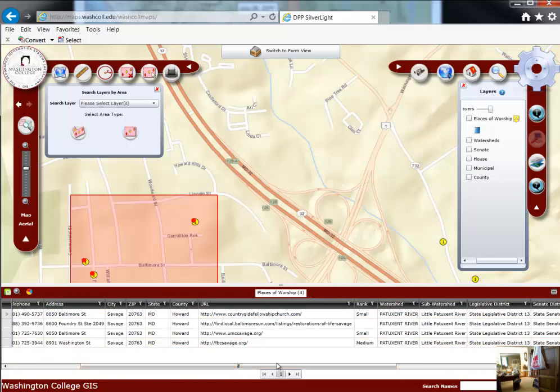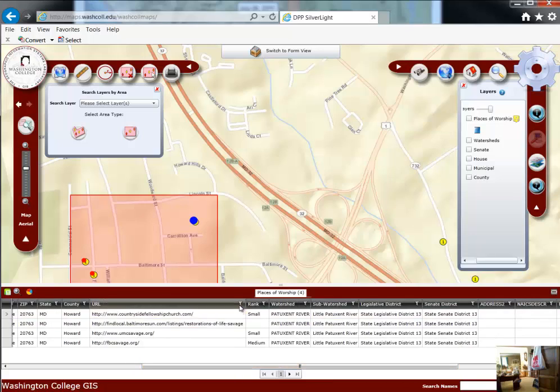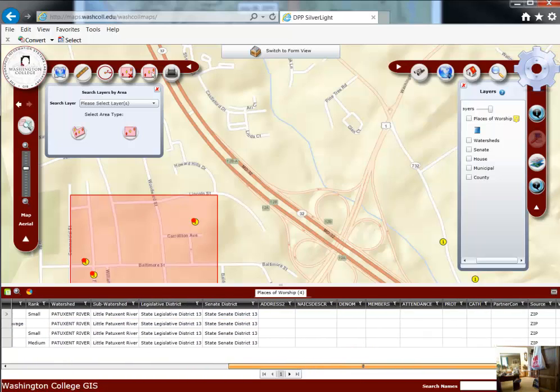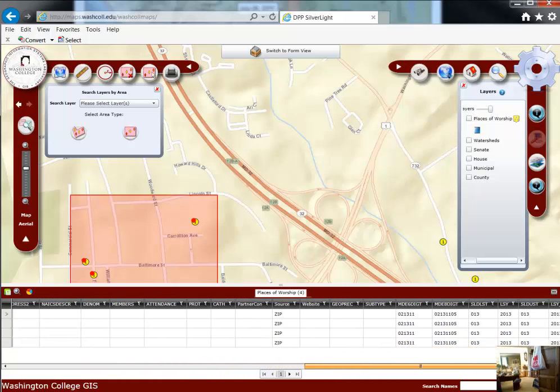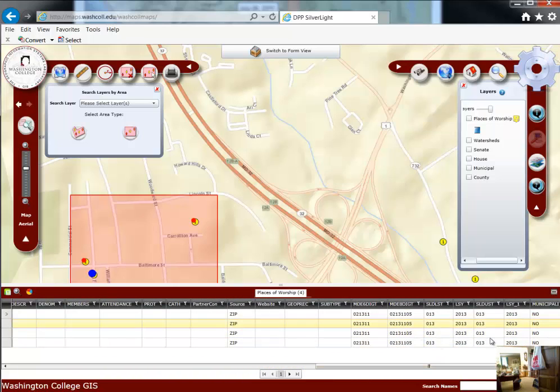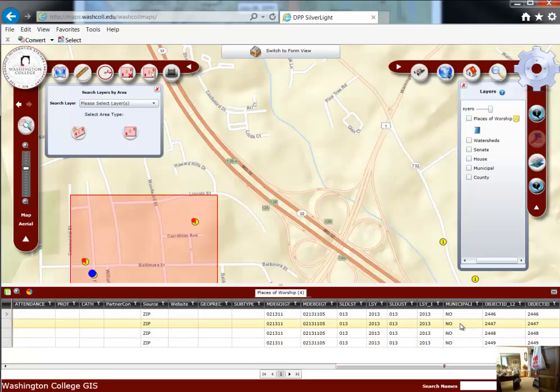If you scroll across this table, you can see the URLs. You can see how we've ranked them. Notice this one doesn't have a ranking on it. That's because as of this date, November 24th, we're still finishing up some of the ranking and also doing some QC. You can also see we have the watershed, sub-watershed, legislative district, and the Senate district. And then some additional information which won't always be filled out, depending on where we got the source data from. And then we also here have some of the municipality information as well. So these 4 churches are actually not in a municipality.